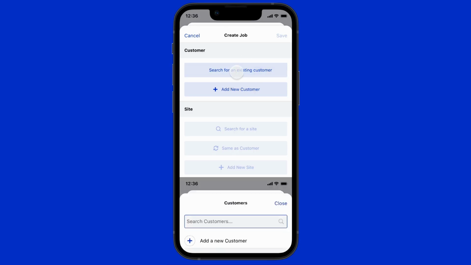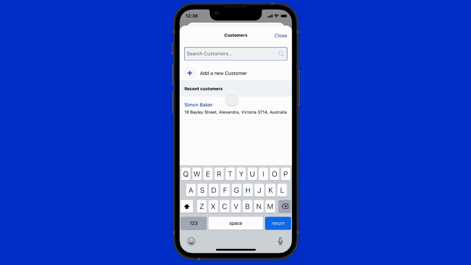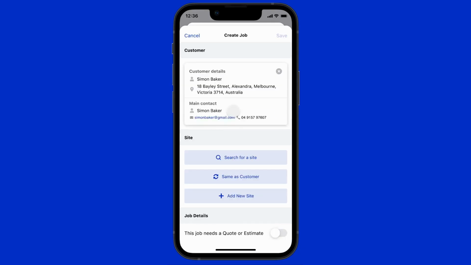You can easily search for existing customers, or if needed, click on the Add New Customer button. If you've integrated your accounting software, you'll be able to pull in existing customers directly. Plus, any new customers added in Fergus will automatically sync to your accounting package once you invoice them.